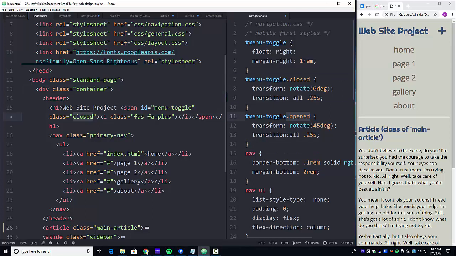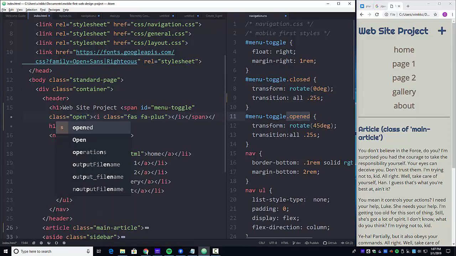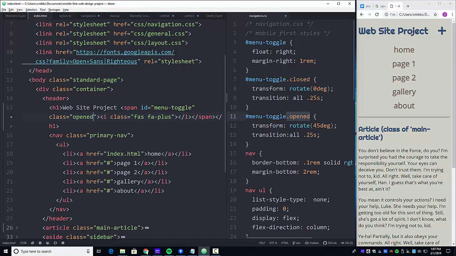Let's go ahead and type opened, and I'll show you what's going to happen there. And I'm going to save my changes. When it's opened, you'll notice it's going to be an X. So it's opened, so clicking the X will close it. And what we need to do is find a way to change the class between opened and closed.